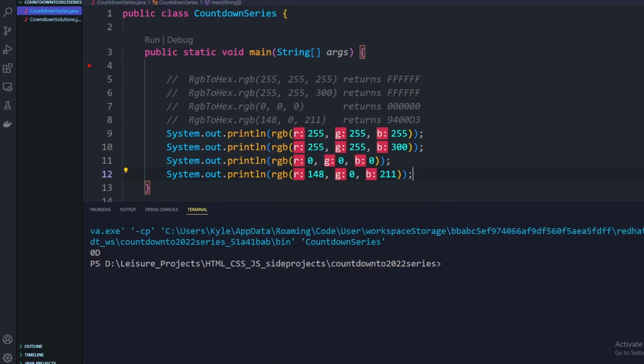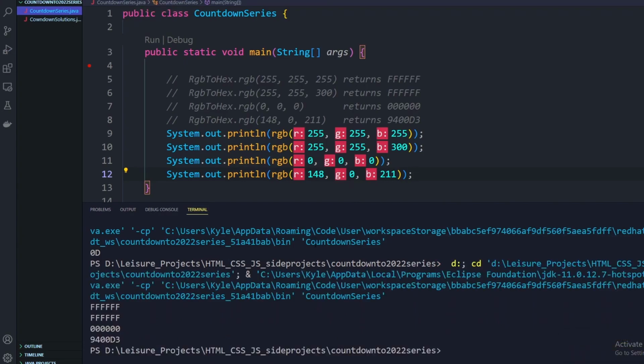Alright, so now I'm going to test it. Let's see if I get the same result. So for the first one, I expect if I pass in all 255s, I will return all Fs, which I get. If I pass in the same thing except one that's out of range, I'll still see FFFFFF. And if I pass in all zeros, that represents black. I'll return 6 hex digits, all zeros. And for the last one, if I pass in this, I would have to return 9400D3.